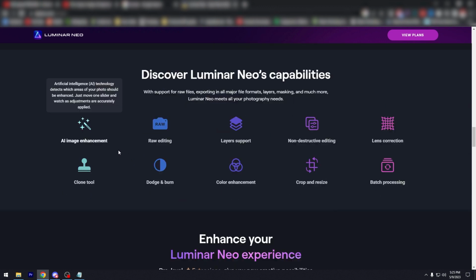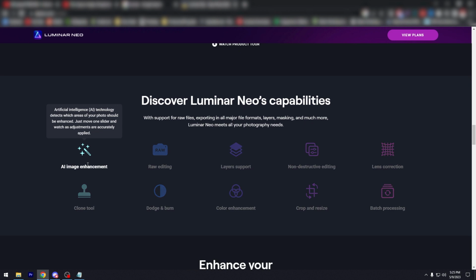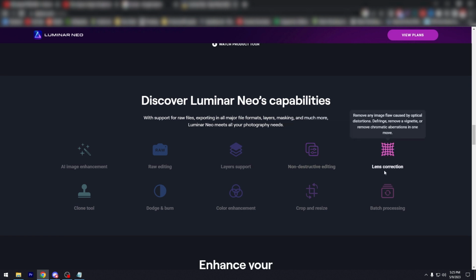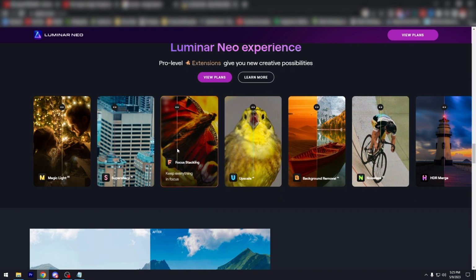Again, AI image enhancement, raw editing, layer support, non-destructive editing, which matters because sometimes when you use Photoshop, if you're not used to it, you can mess up your photo, which will waste your time because you need to do it all over again. Lens correction. Oh, there's a lot of things here. As you can see here, look at this, right?